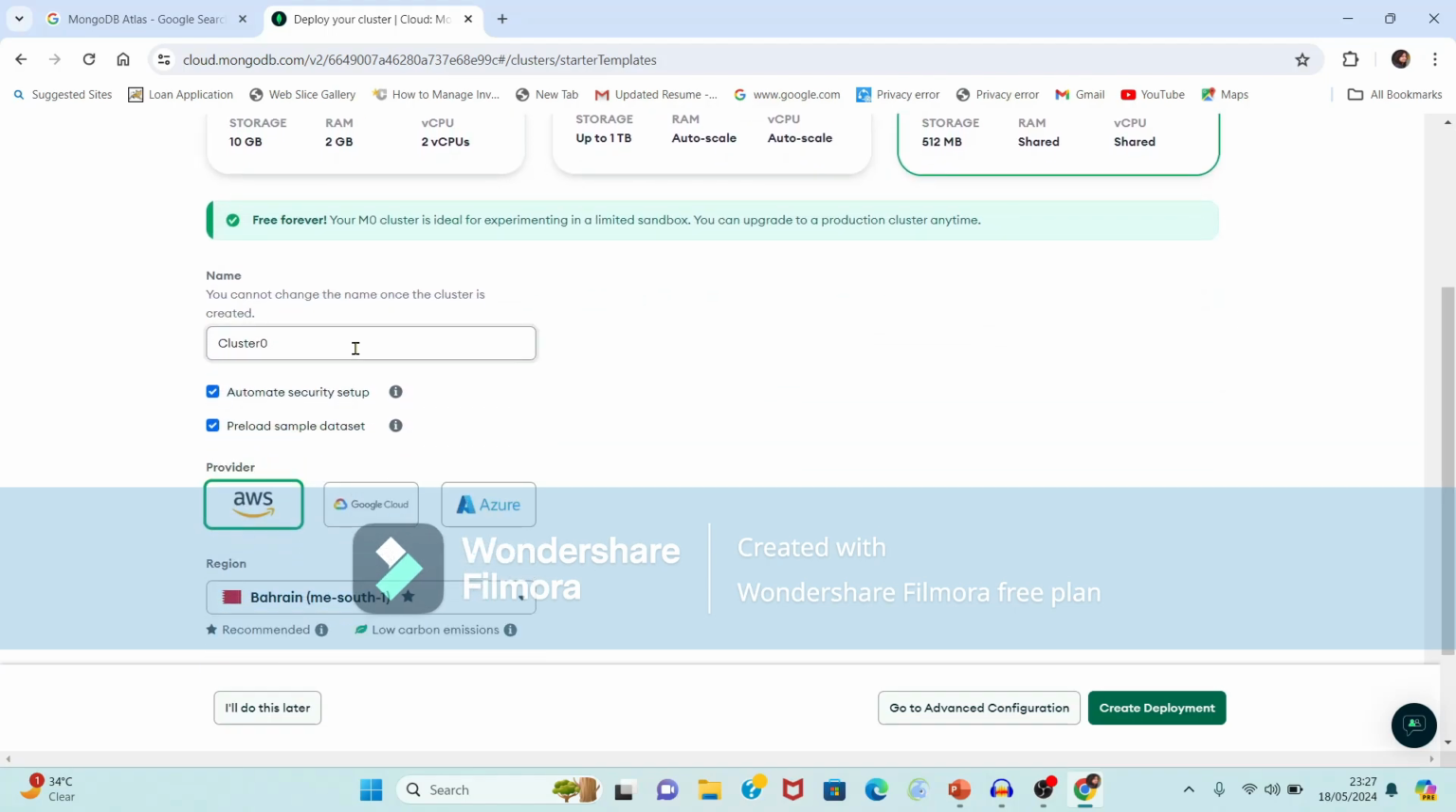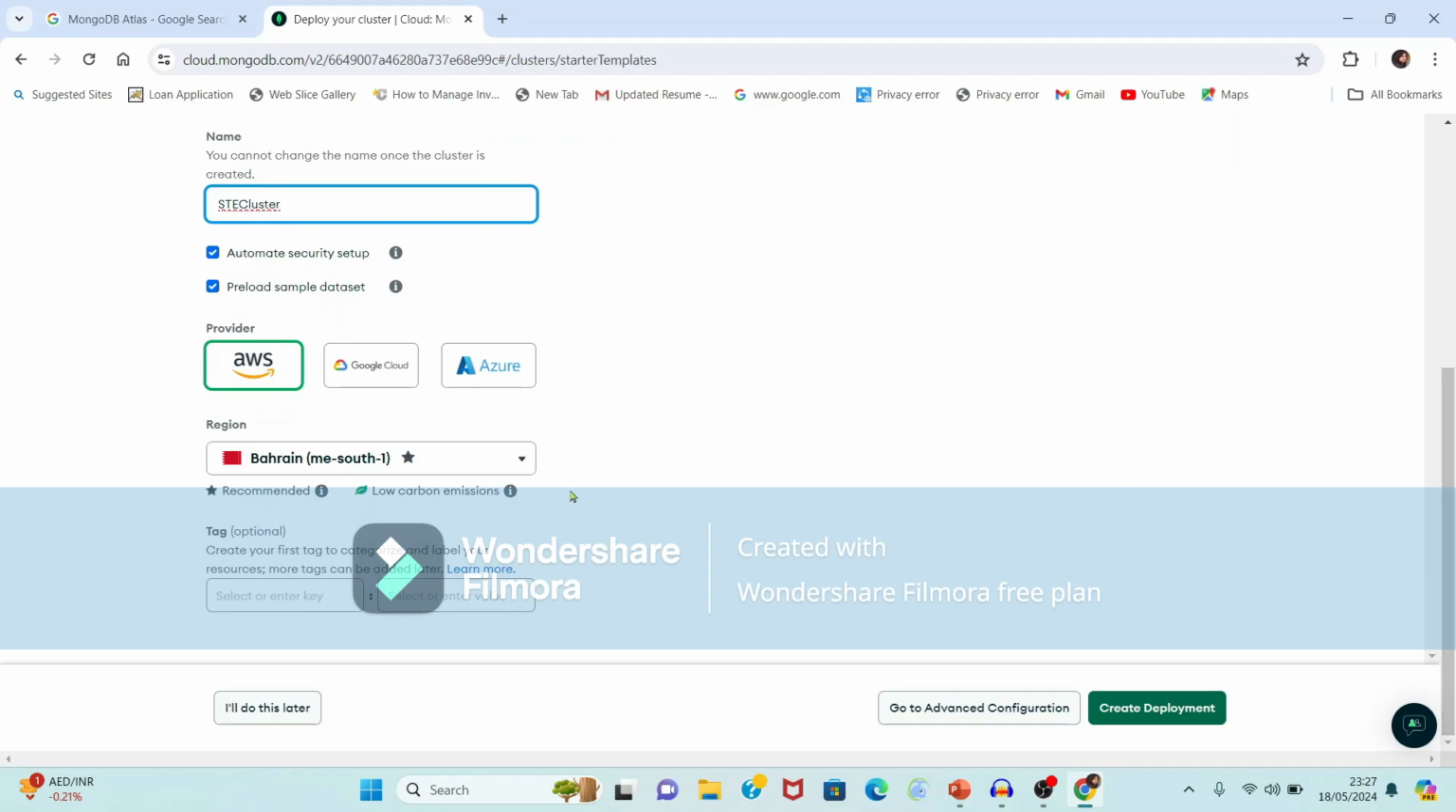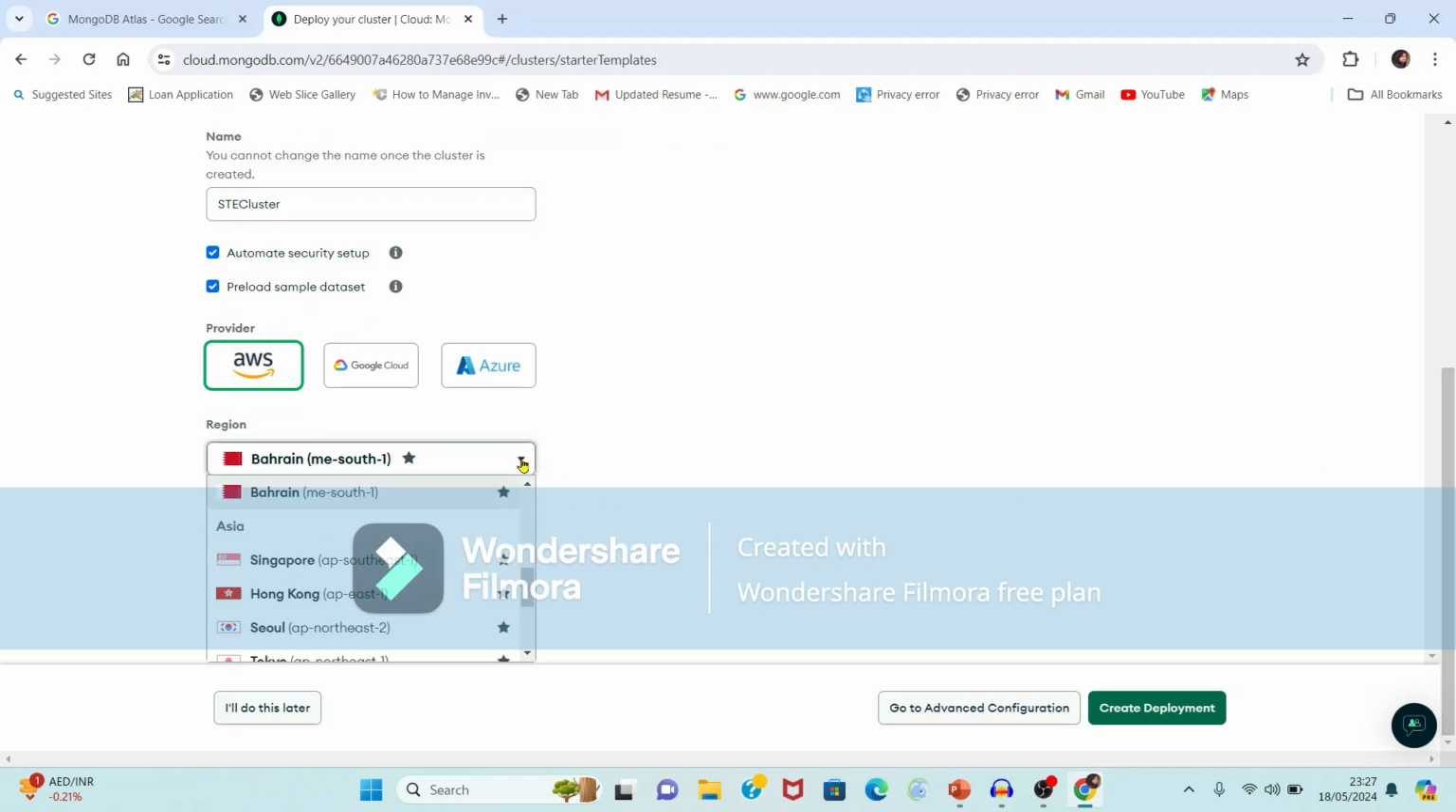Here it is asking for the name of the cluster, what name you want to give the cluster. So I will give the name as ST cluster. Which cloud provider you want to use? I will select AWS, or Google Cloud, you can select any. Again, it is asking you to select the region. So I want region Mumbai.